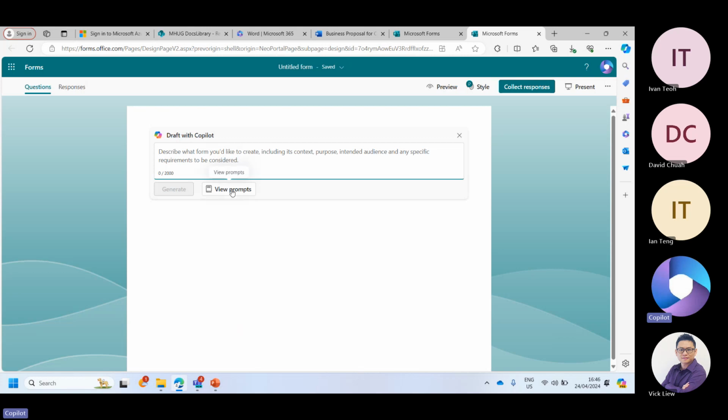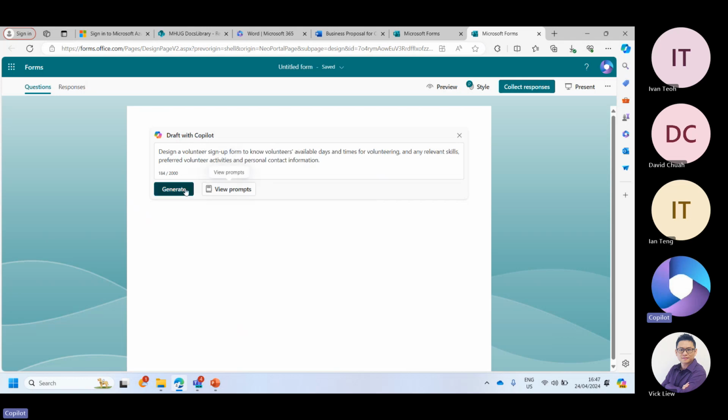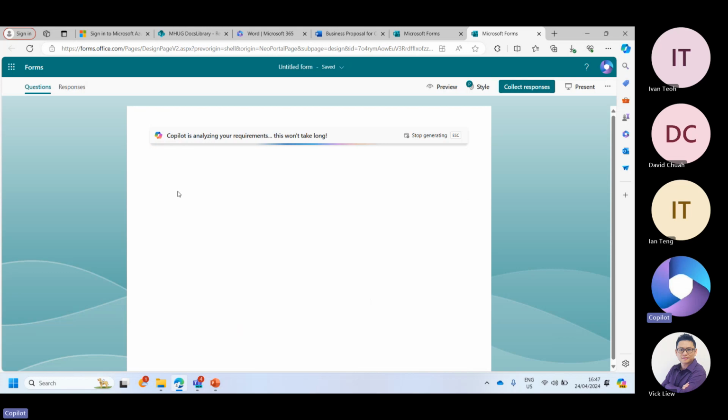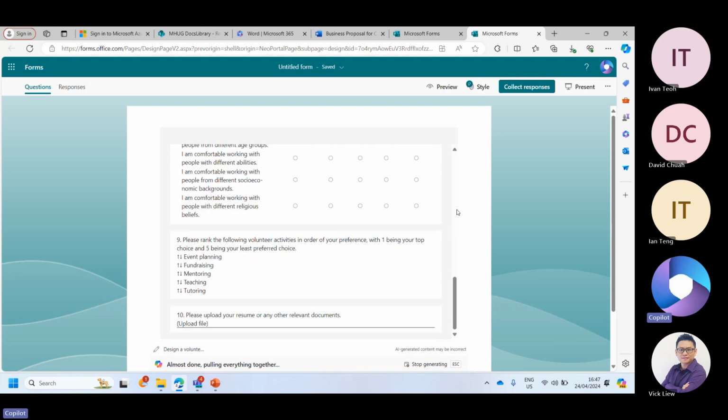For example, now I will just use an existing prompt: design a volunteer sign up form. Let me just go and generate. There's an example here too: create an employee feedback form for HR. Never mind, I want to try the first one. So click generate, and then Copilot will create the draft and finalize the questions and options. You see how quick it is, within like 10 or 15 seconds.